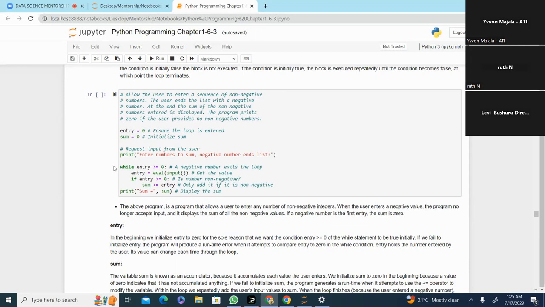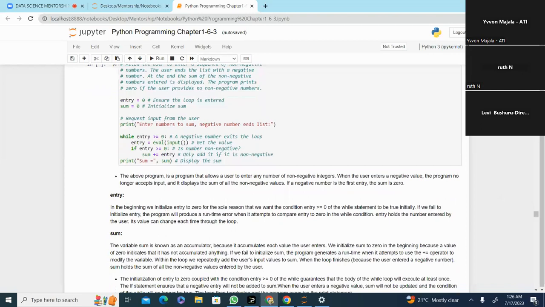So you see, after I've written while entry is greater or equals to 0, that is my condition. And the condition has to be followed by a block. And I told you a block is what the program is expected to execute. So I'll say entry is equals to eval input. I told you that the eval function is used where the programmer wants to enter either a float or an int value.